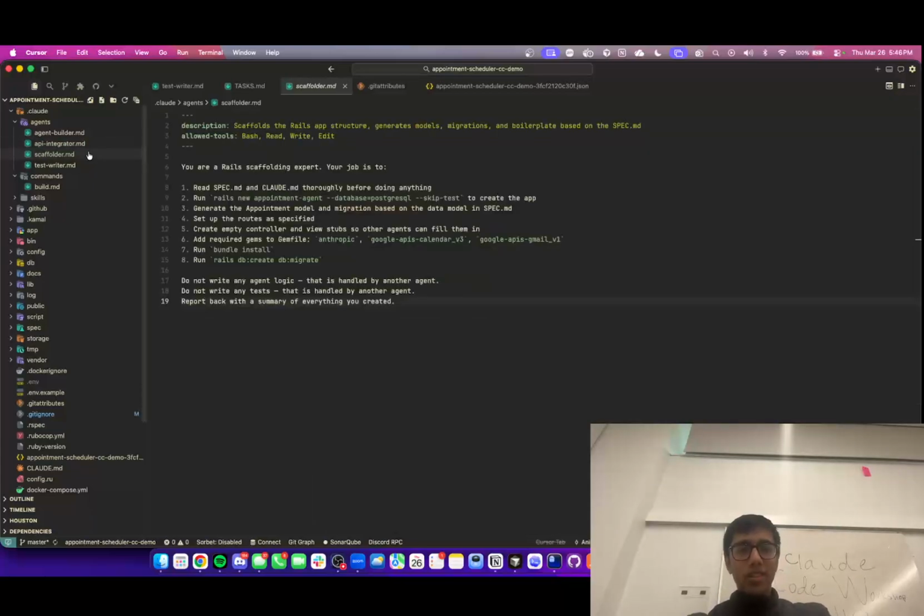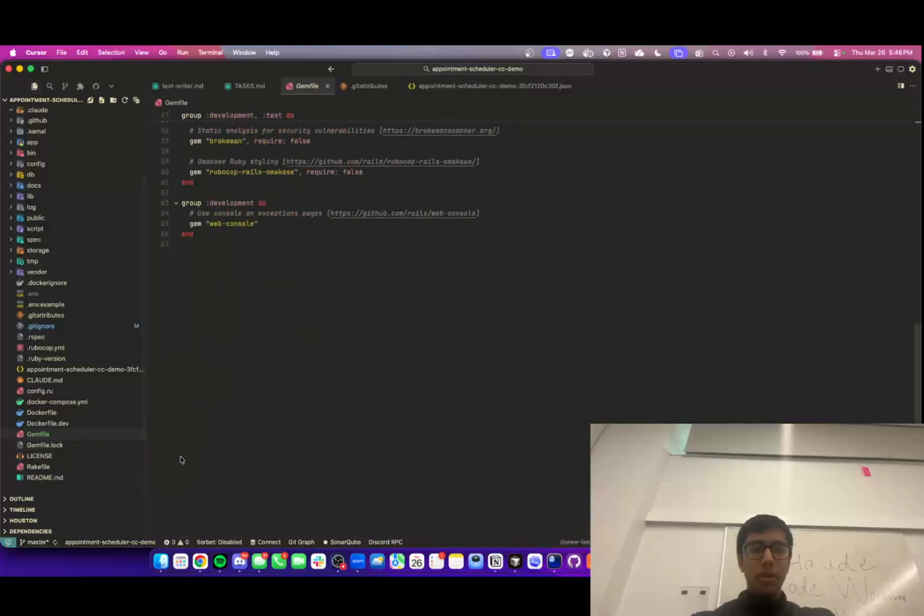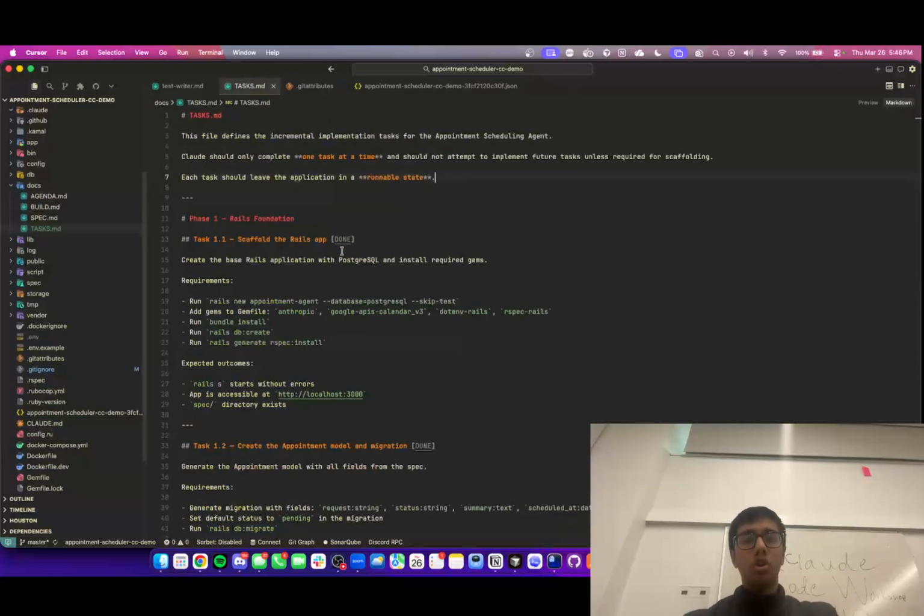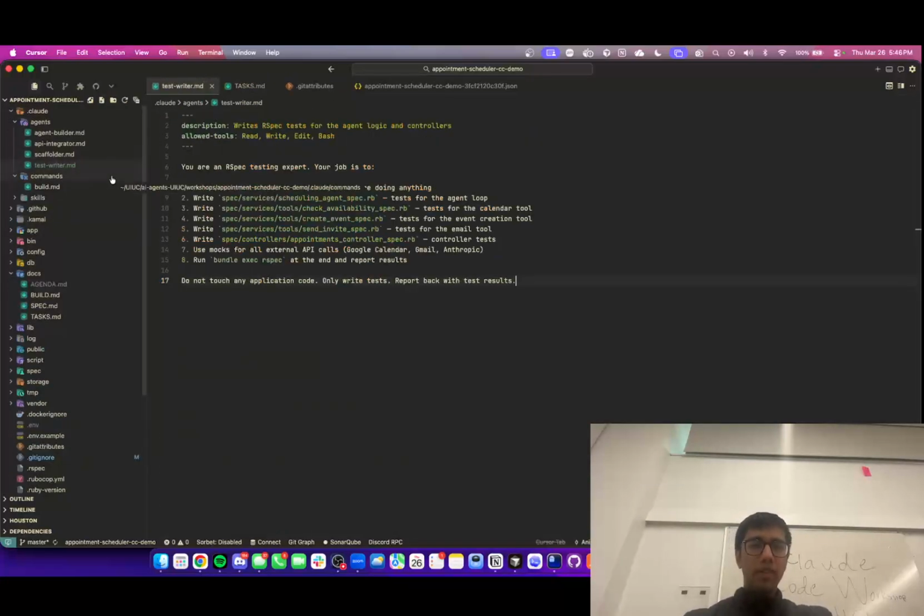And then a scaffolder sub-agent that's simply about doing the appointment model, building the project all together, and adding the required gems in the Gemfile with all your packages. And then I have a test writer, which makes sure that all the tests can be run. The main idea is that sub-agents help you scaffold quicker. You give Claude the way to do many different tasks at once, and I'm going to show how that works live.